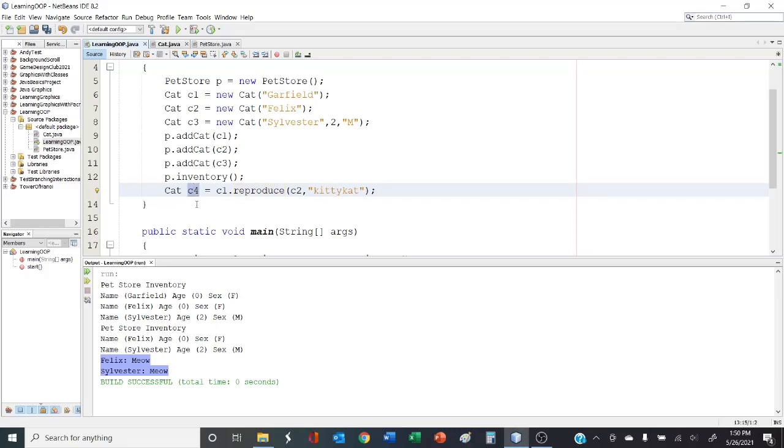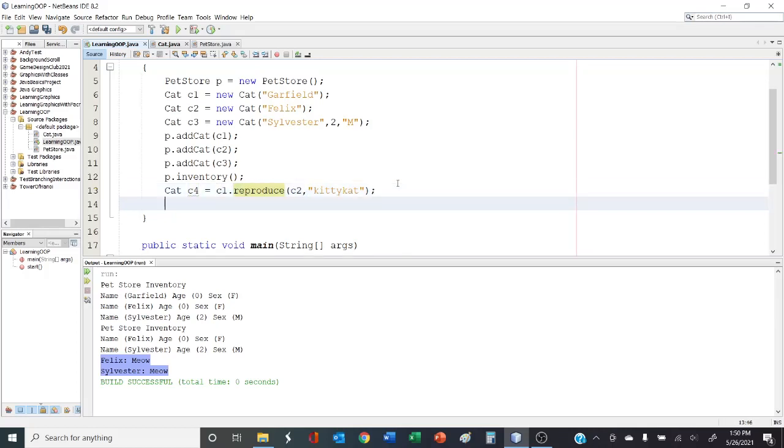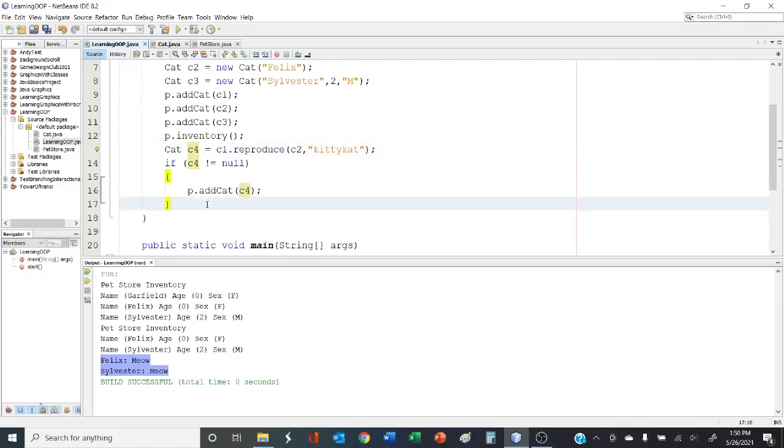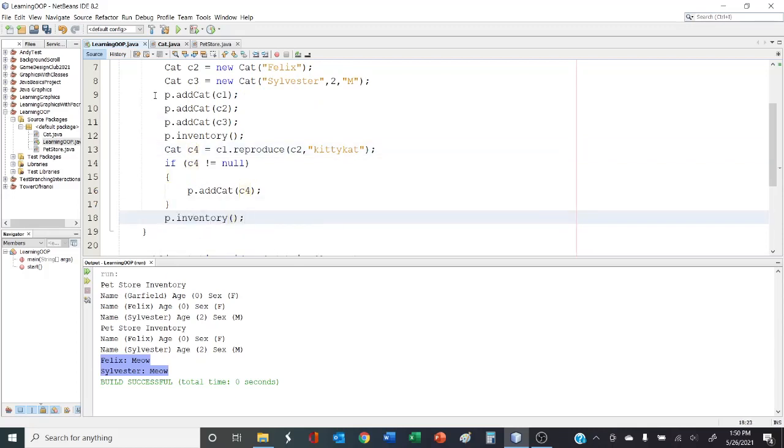Now, it's possible that this could be null, right? Because it's possible that these two can't reproduce and have a baby. So we need to check that. We're going to say if C4 is not null, then what are we going to do? If C4 is not null, that means a new cat was born, which means we have to add it to the pet store. But if C4 is null, a cat was not born, we don't add it to the pet store. And then let's show the inventory. Let's see what happens. So let's run this. So we have Garfield is male, Felix is female, they have a baby, and there's the baby.